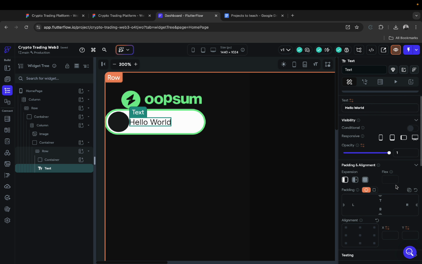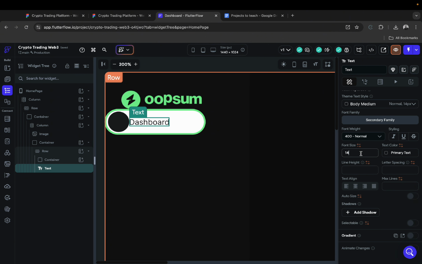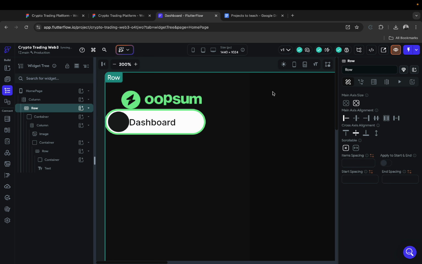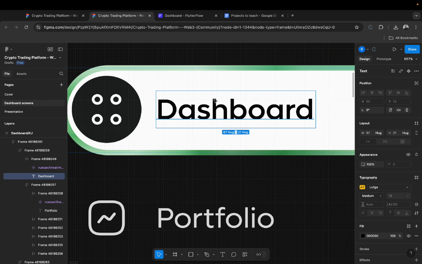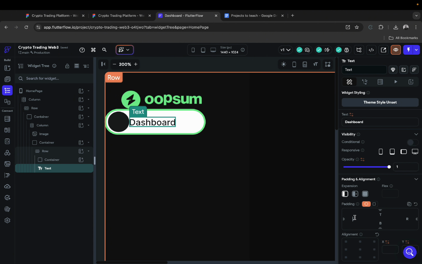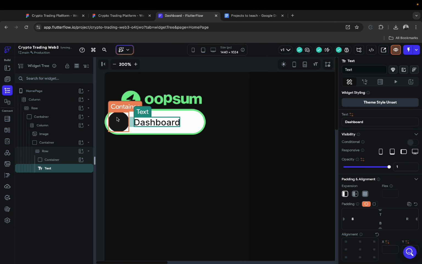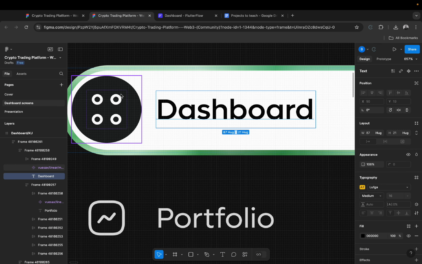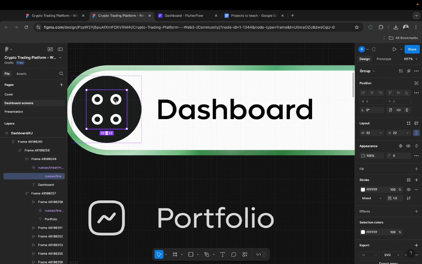dashboard, then it's 16, right? The font size is going to be 16, and here is going to be medium. All right, that's it. So we have these now, and I can come back here, look at the padding from the left, it's 8, then I can add it to here, and there you go. So now we have this, and the next thing we need to do real quick is this one.